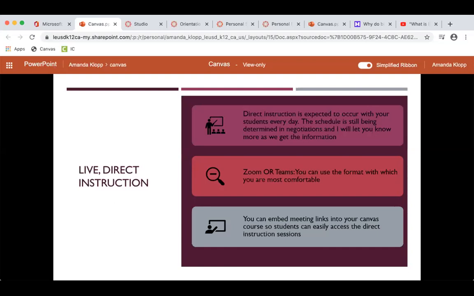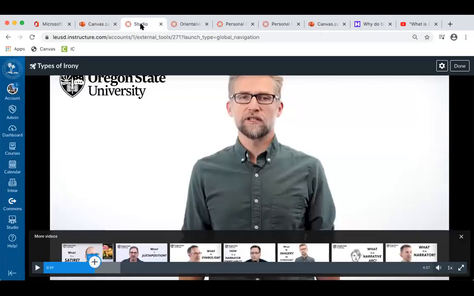And the nice thing is we can embed those meeting links so that they can easily access those direct instruction sessions by putting those buttons like I had in those pages. Or, as I was saying before, with Teams, let me just show you that really quickly, if that's one you're more comfortable with.